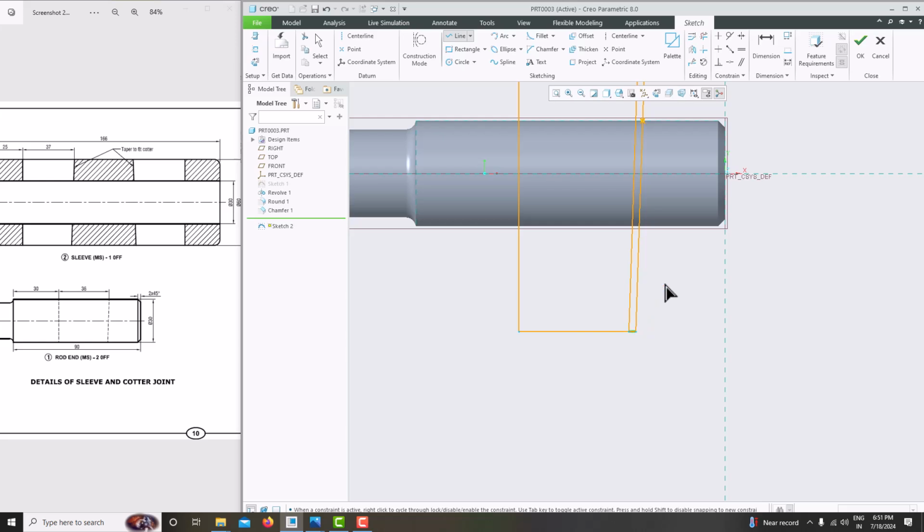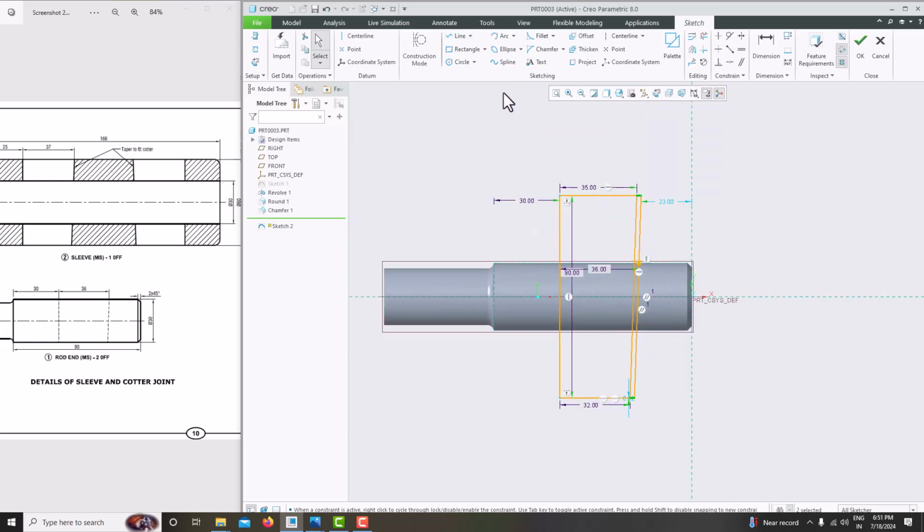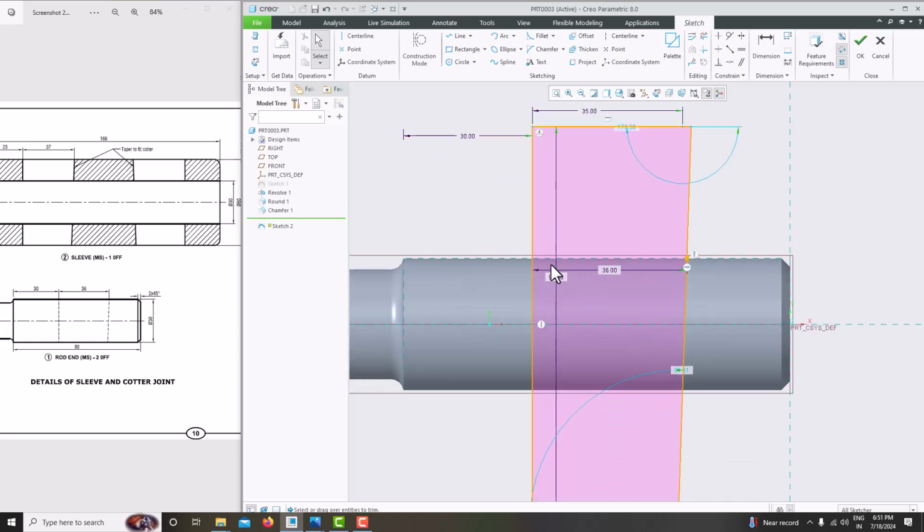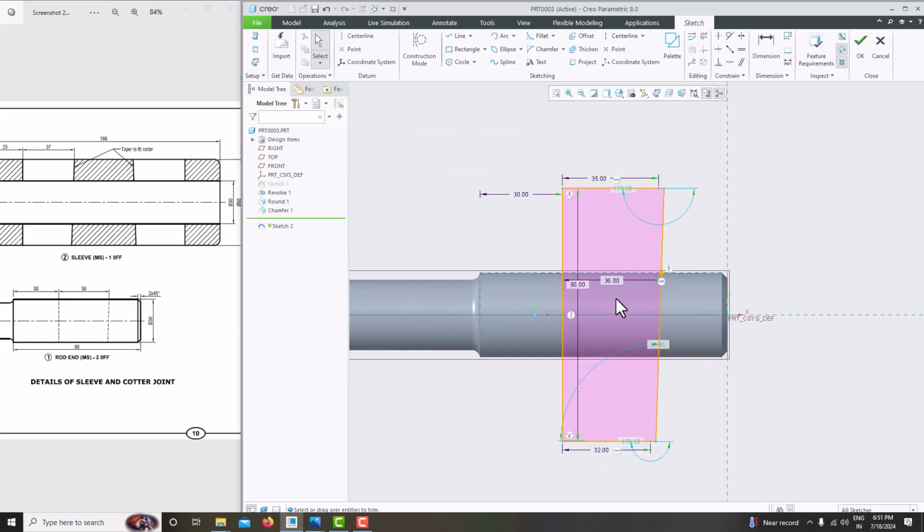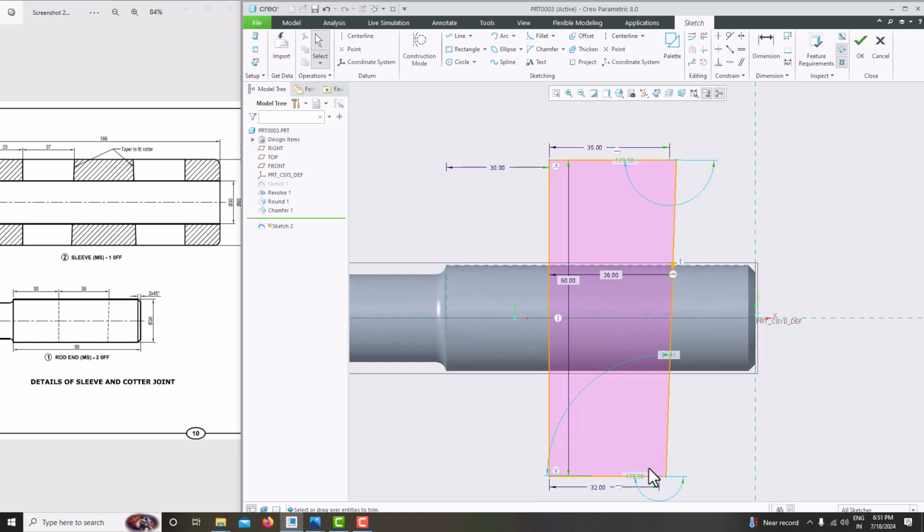Press the roller to confirm. Again press the roller to confirm. Now just remove the unwanted edges. This one is an unwanted edge. Now see, the sketch is fully defined. Here the distance is 36. That is what they have defined here. This is 36. The remaining things, just forget them.